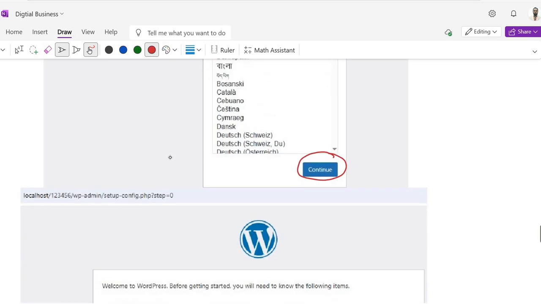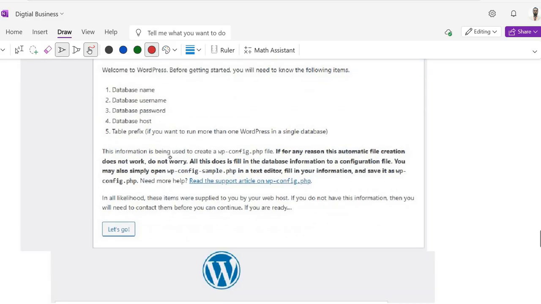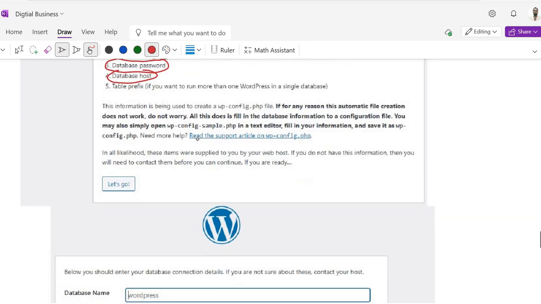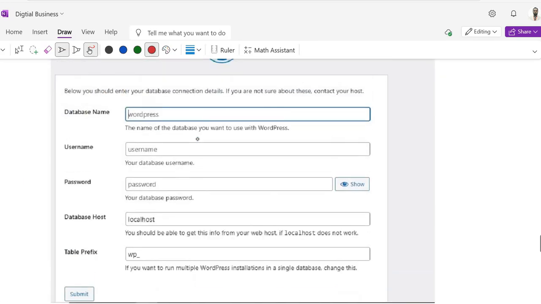Once you click on the continue button, it will ask you for information about the database name, username, password, and database host. All this information is required. For this, you can click on let's go. After this, you need to write the database name. The database name is the same, 1 2 3 4 5 6 in my case, but in your case you will write your ID number. Then username: I did not create any user, but the default user is root. Password: there is no password, so leave it as it is, and then click on the submit button.